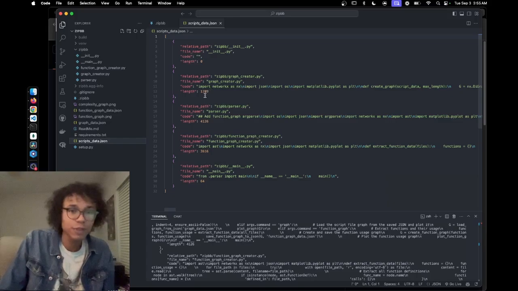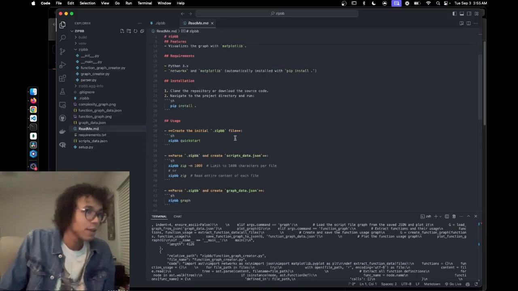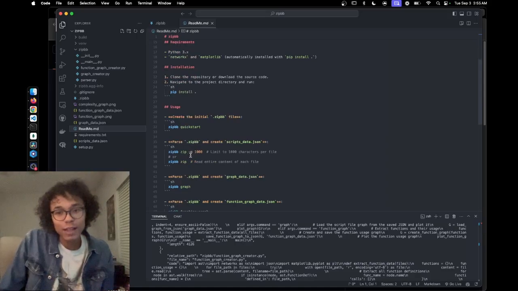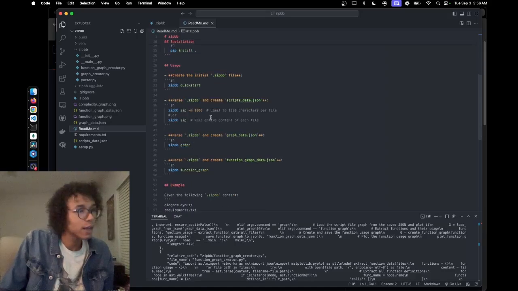Fantastic. Let's look at some of the other features available. Okay, back to the README. Quick thing to note here before we move on. With your LLM, you might run into something where you don't have enough characters or enough context, so you can use a limit. You can pass the flag -m and then an integer for the maximum number of characters allowed per file.